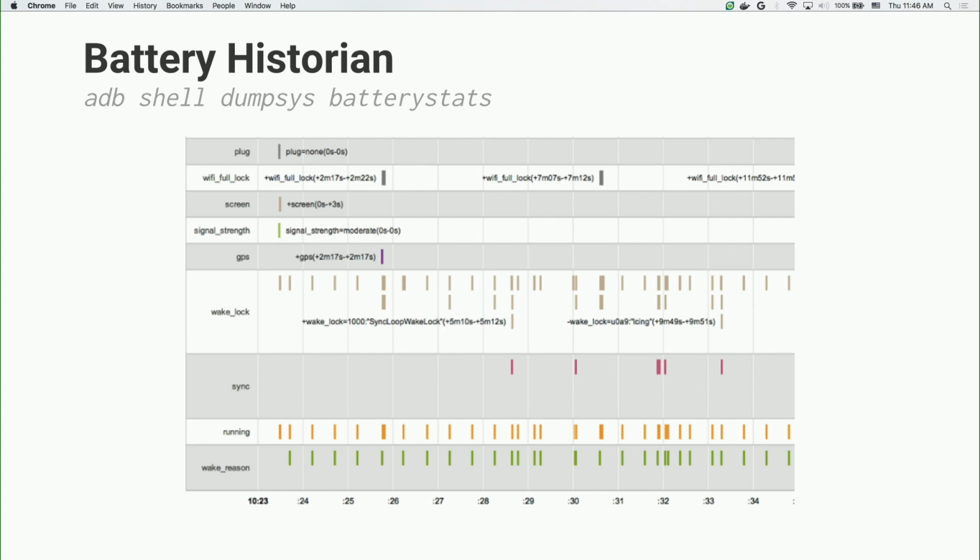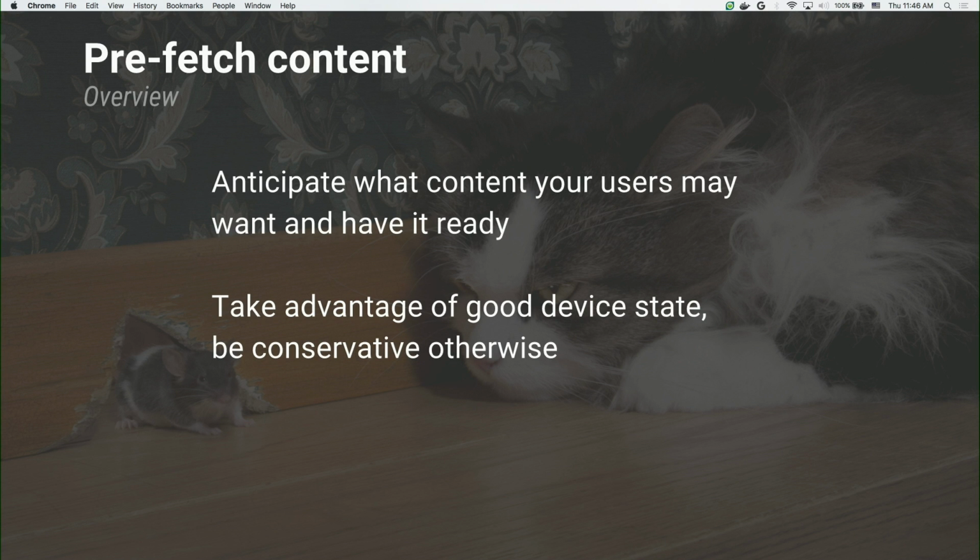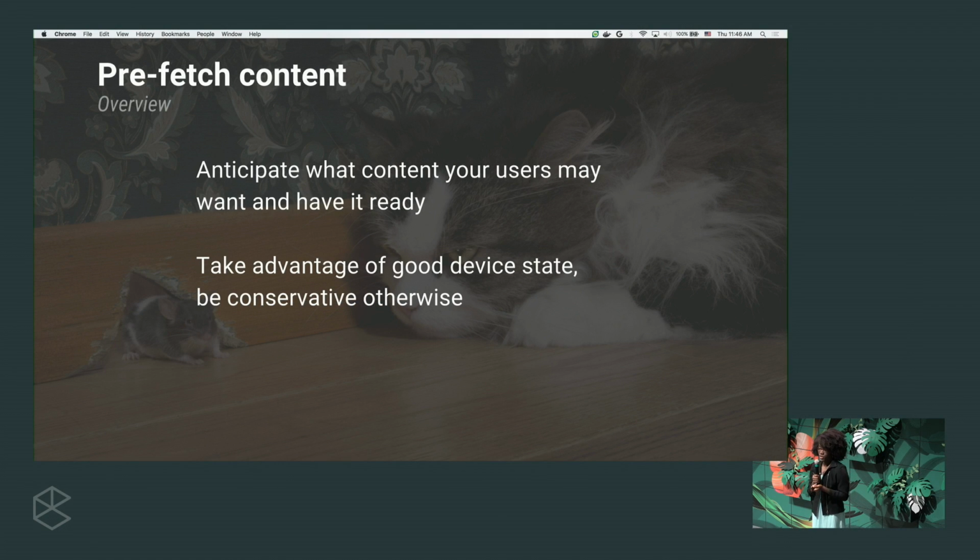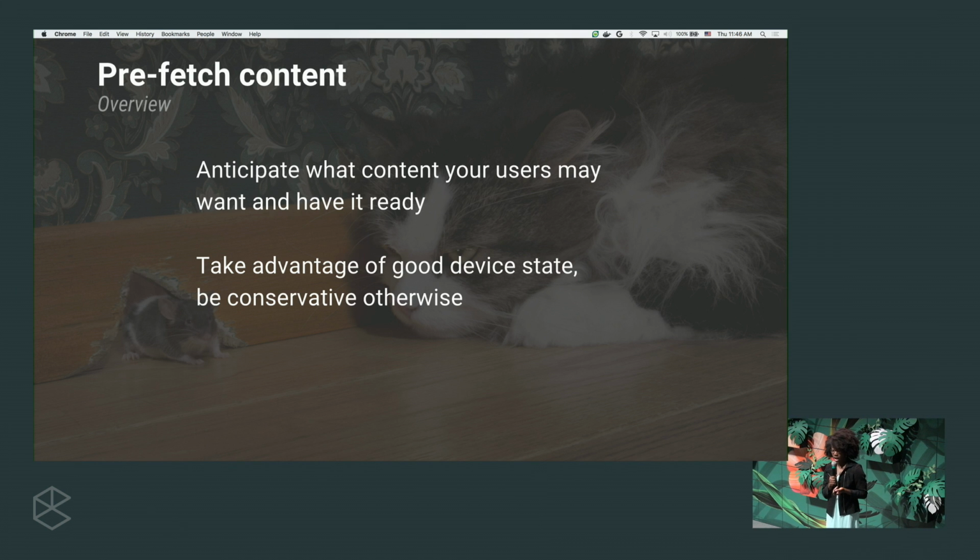So this is the battery historian. You can use this to profile your app and see where exactly your battery is being drained by your app. And it's a simple command, adb shell dumpsys batterystats. One of the ways you can also improve battery usage by your app is to prefetch your content. So anticipate what users are probably going to do next so that you don't need to make multiple calls either to a file or to the network.